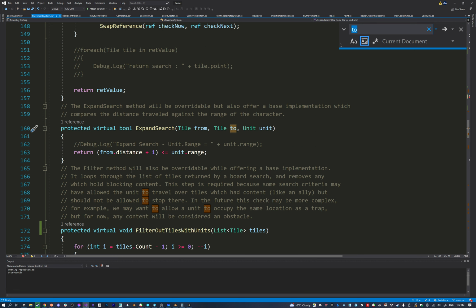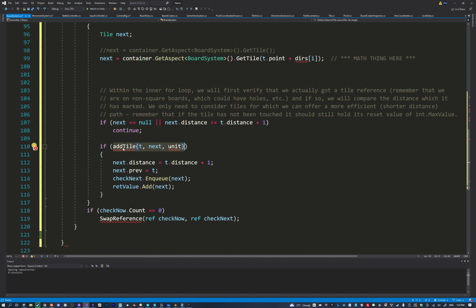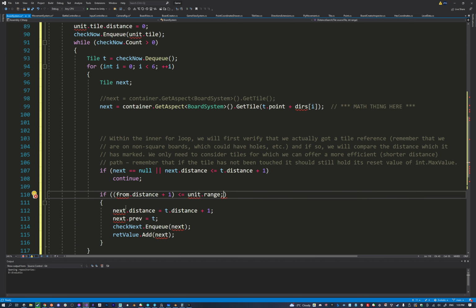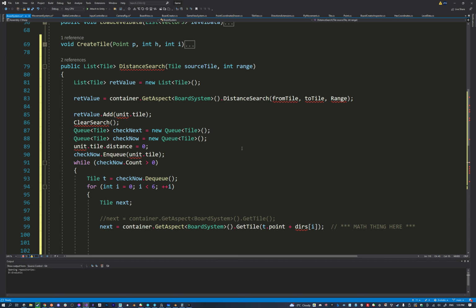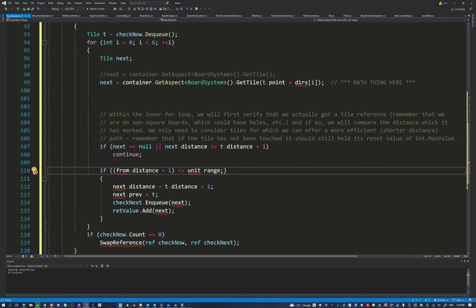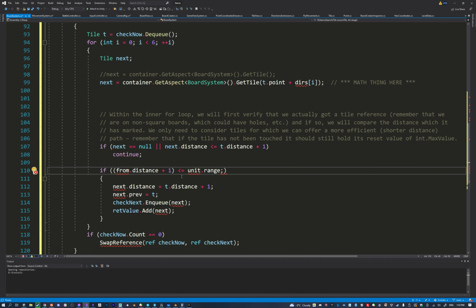I'm confused. It doesn't even use 2. Very strange. I really feel like what I could do is, what have I got up here? I got from tile and to tile and a range. Is the to tile, I set the 2.